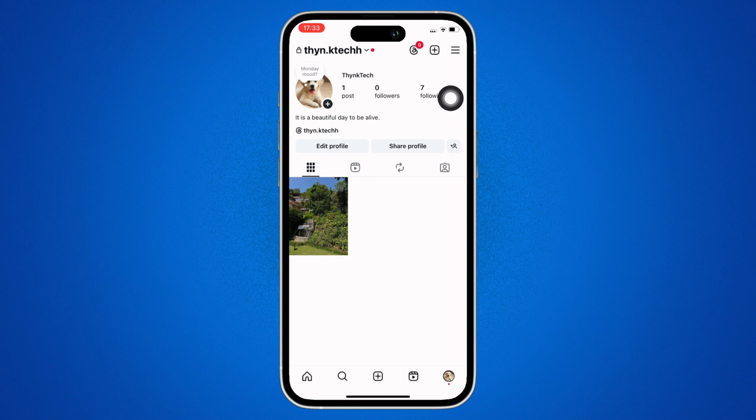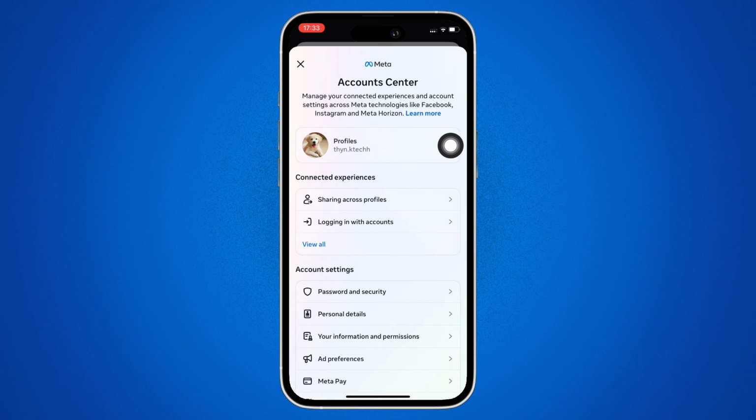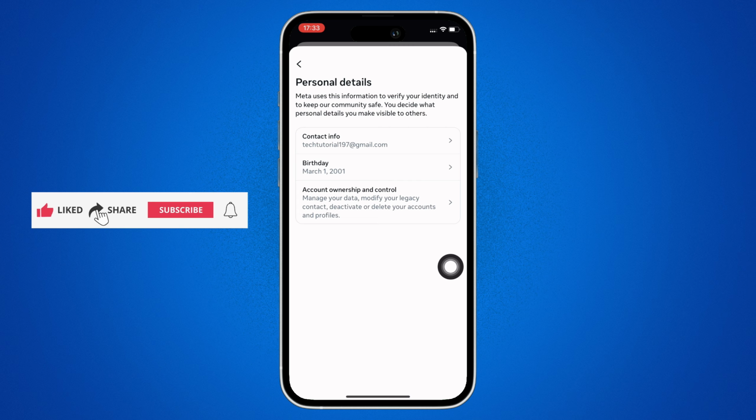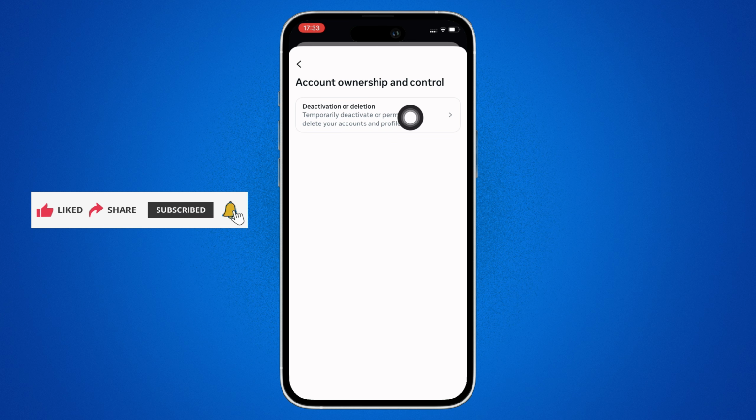You will be led to the settings and activity page of Instagram, so tap on the account center option you see there, and now under the account settings tab, tap on the personal details option. You will then see the account ownership and control option. Tap on that and then tap on the deactivation or deletion option.